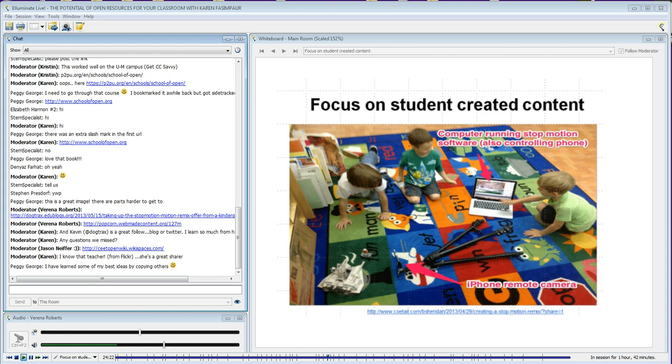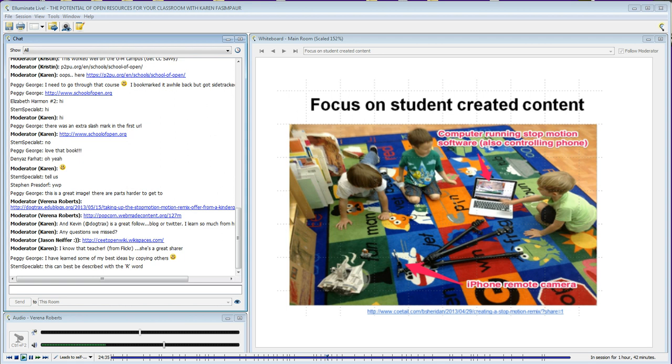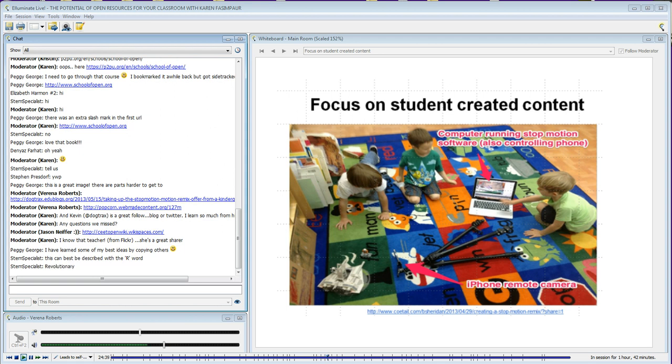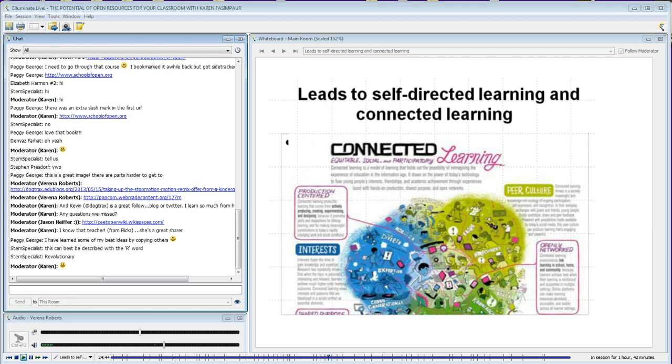These are the kindergarten students from that blog post that we saw before, and this picture totally inspired me, because even looking at the picture is an open educational resource because it teaches others what we could do and the idea that nothing is impossible. Look at this, they actually put the little label, computer running stop motion software. Revolutionary.